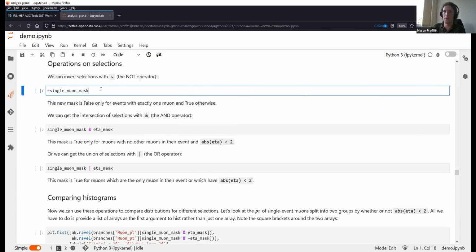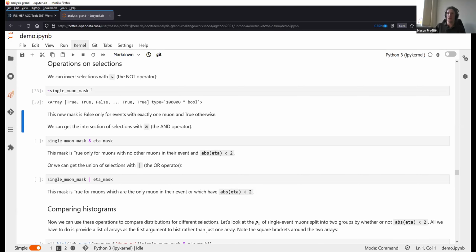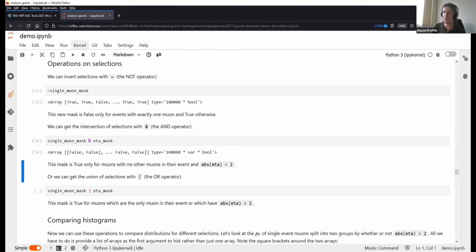And all of the normal logical functions on arrays work just like NumPy. So things like the not operator and or, these operations are exactly the same. And so applying not here would be like saying, selecting events that do not have exactly one muon.